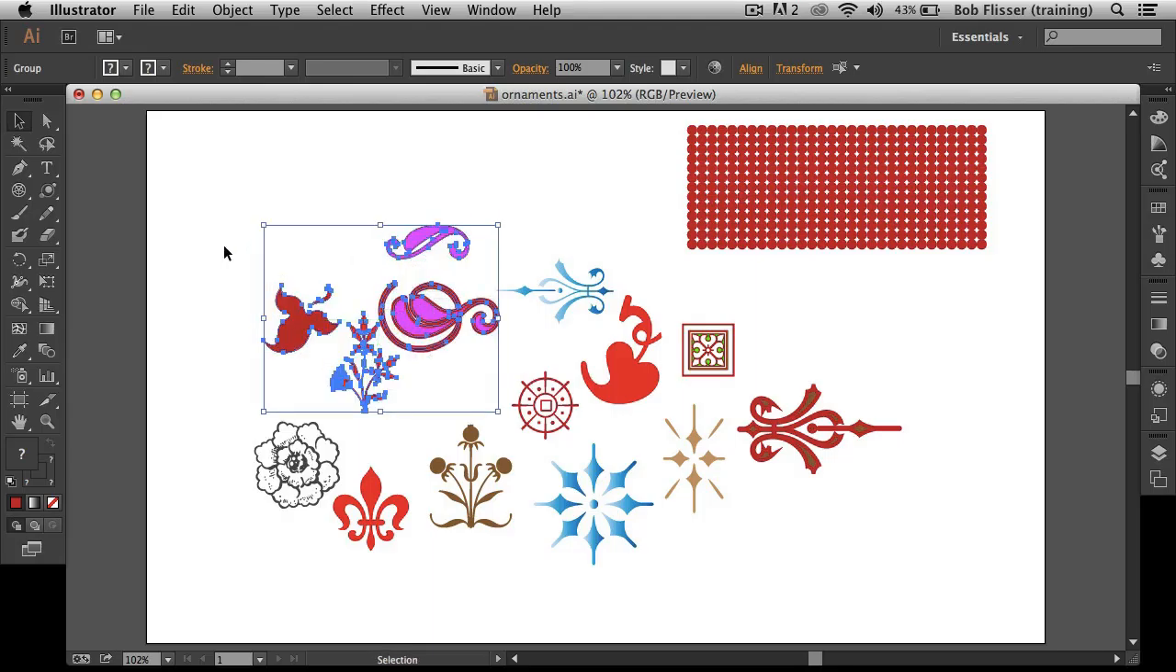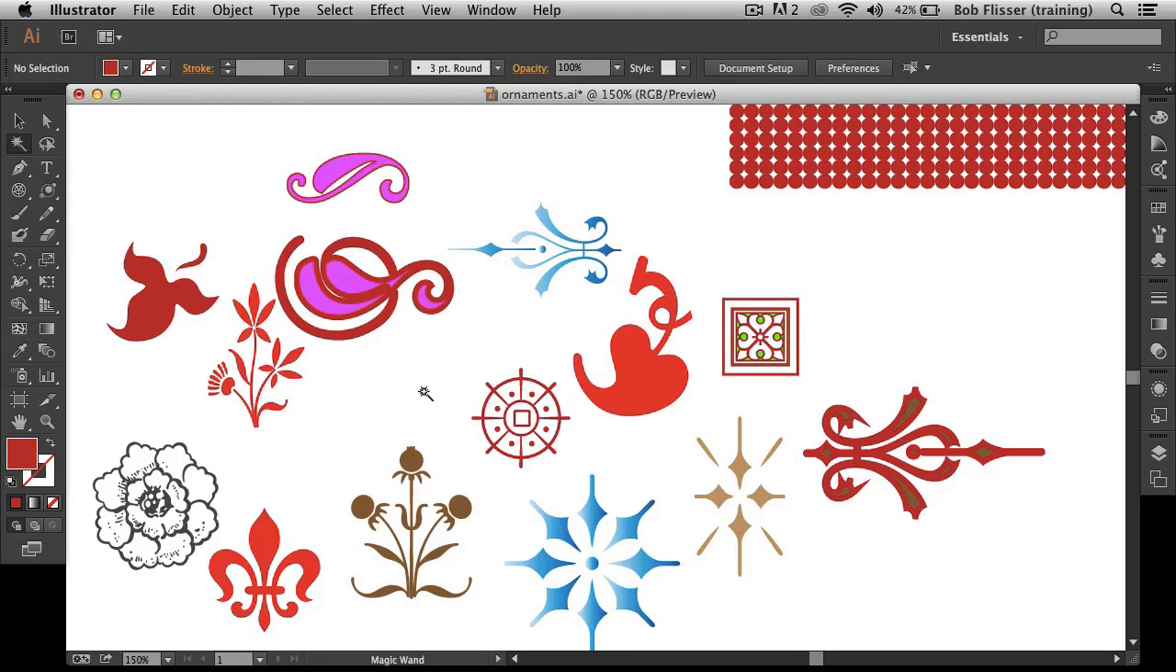Now, there's more ways to select than just by geography. You could also do it by color. And there's a really neat tool here called the Magic Wand tool. And that's right over here. You can click that. Maybe I'll zoom in a little bit. So Control plus or Command plus, either way, will zoom you in. Now with the Magic Wand tool, I'm going to click over here, and this has a red fill. And you notice that not only does that get selected, but this ornament and this one and this one.